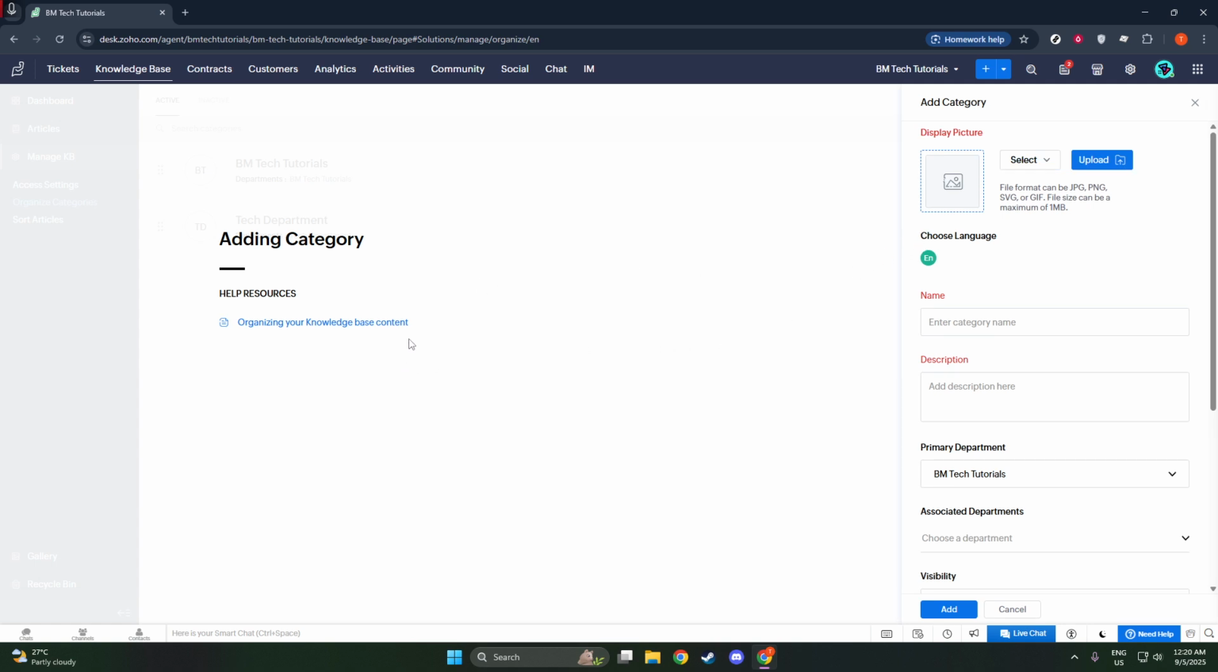Click on it, and you'll notice the Add Category panel will smoothly slide in from the right part of your screen. This panel is where you'll actually create your new category.